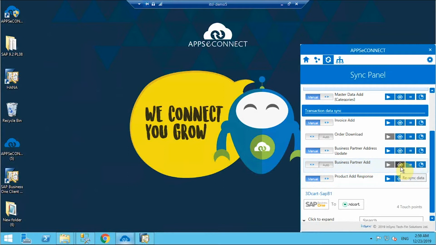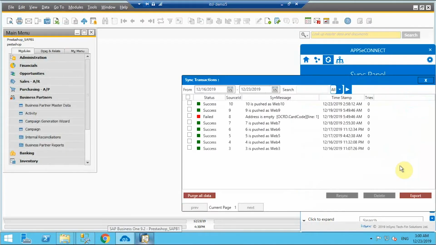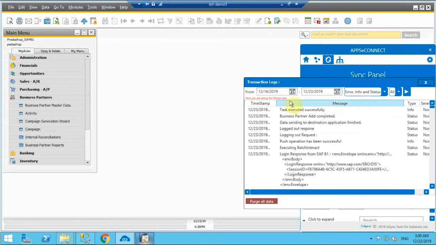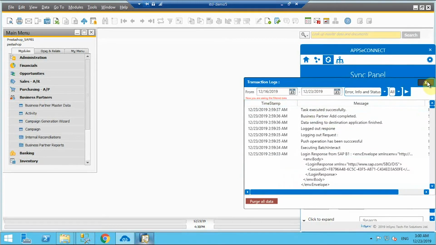Here is the racing bucket. In this racing bucket, we'll get the result of the synchronization, whether it is successfully synced or not. It's showing success, that means the data has been successfully synchronized, and you will get the details regarding the synchronization here in this log file.